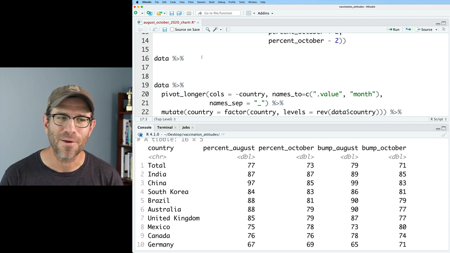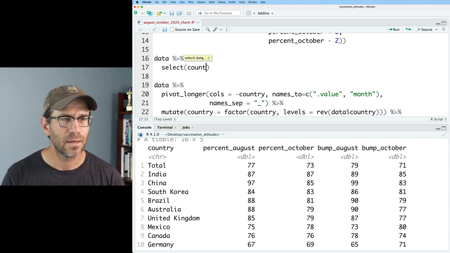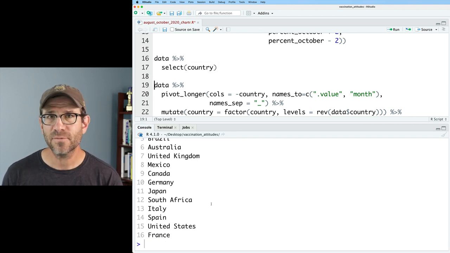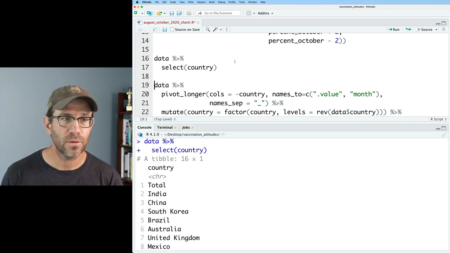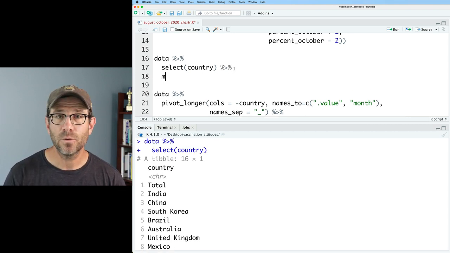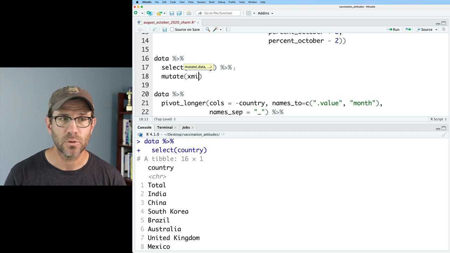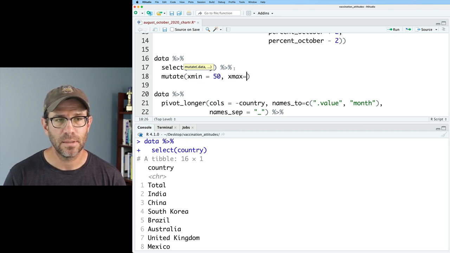All I want right now are those country names. So I'll do select country. Again, that gives me a column data frame with the country. And then I will do a mutate to create two columns. So I'll do xmin equals 50, and xmax equals 100.